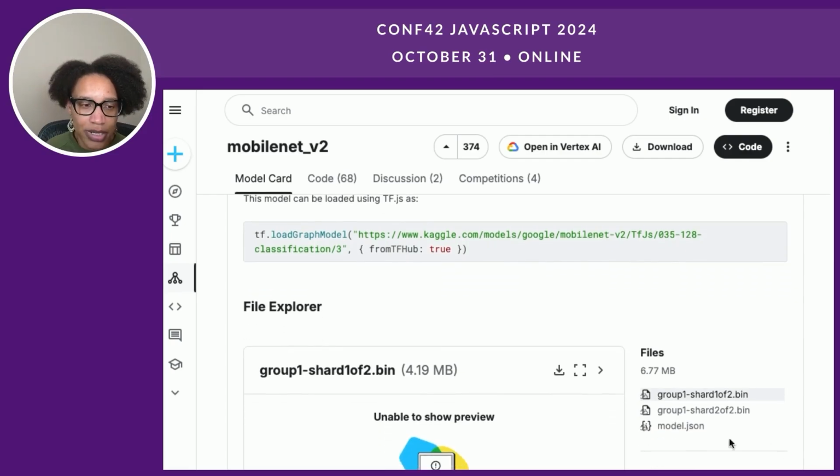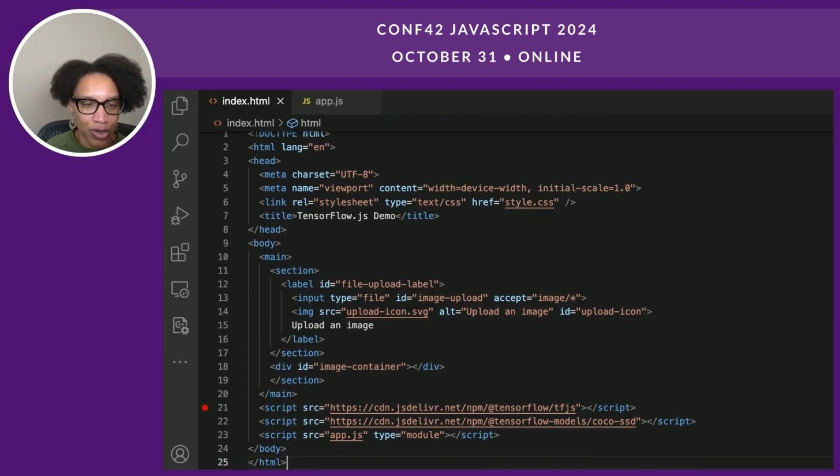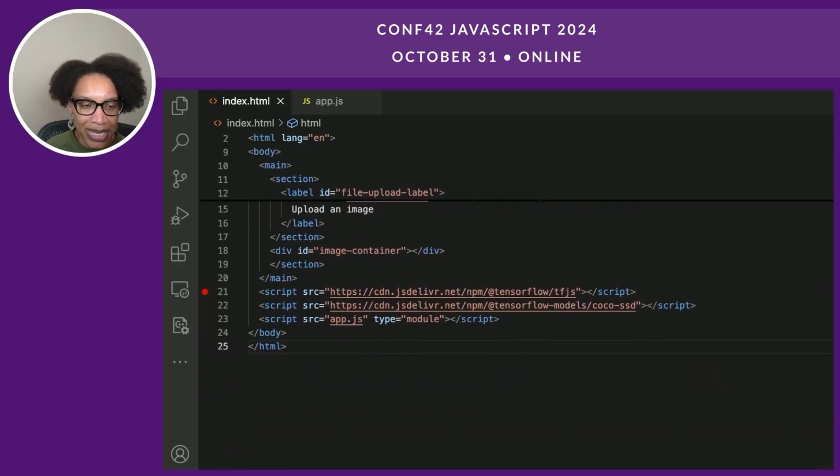Now what we're going to do is look at a demo that I've created with TensorFlow.js for this talk. As you can see here, I'm going to start off with some very simple HTML, very much what we're all pretty much used to. Here I'm going to upload an image, and then I have a container where I'm going to place that particular image that has been uploaded.